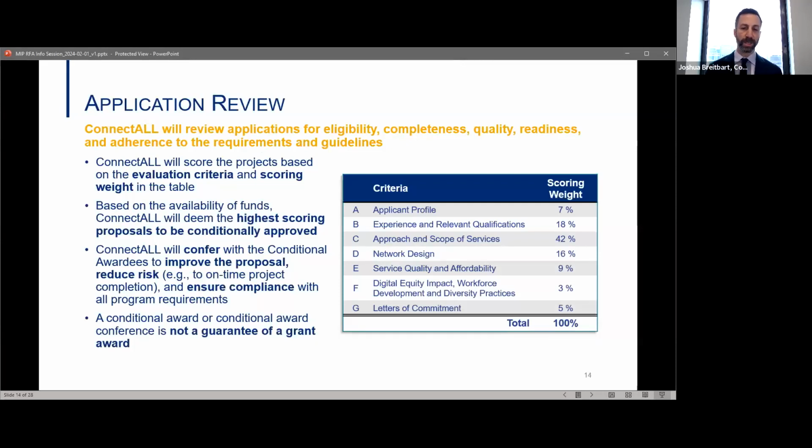So some key considerations of the application. One is the application review. We will review everything for eligibility, completeness, and then proceed to the scoring criteria. The scoring weight is shown here, as well as in the RFA. Based on the number of applications we received and the availability of funds, we'll move the highest scoring proposals to conditional approval. And then we will confer with the conditional awardees to review opportunities to improve the proposal, reduce risk, make sure that it can be completed on time, and so forth.